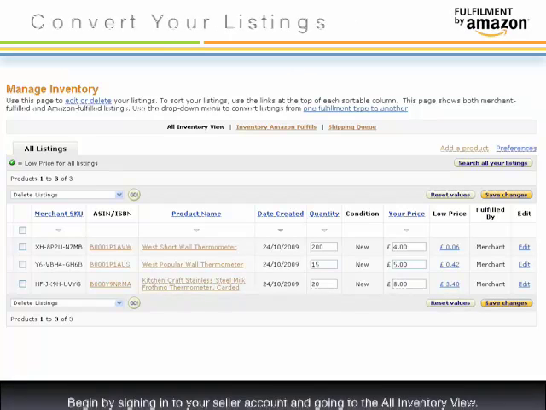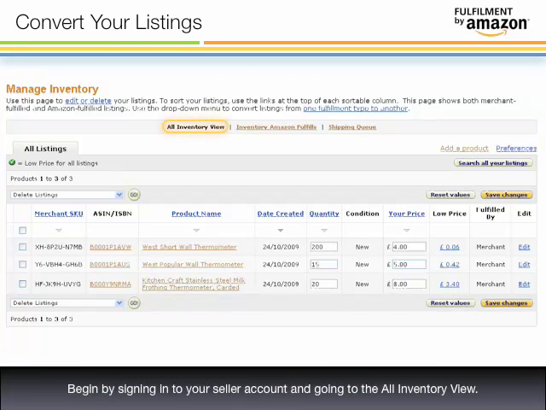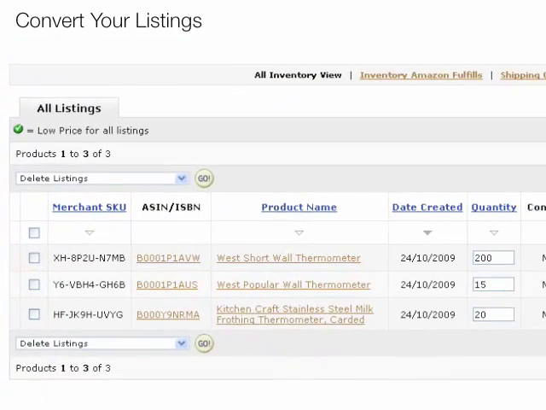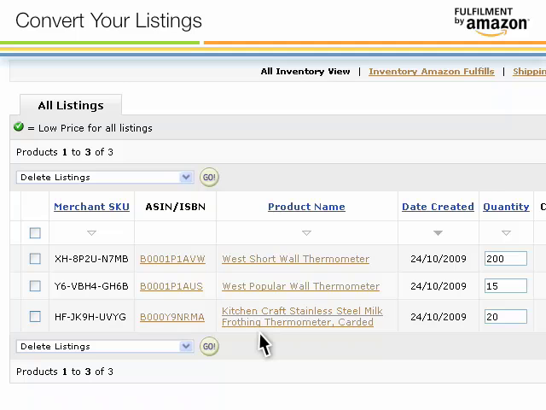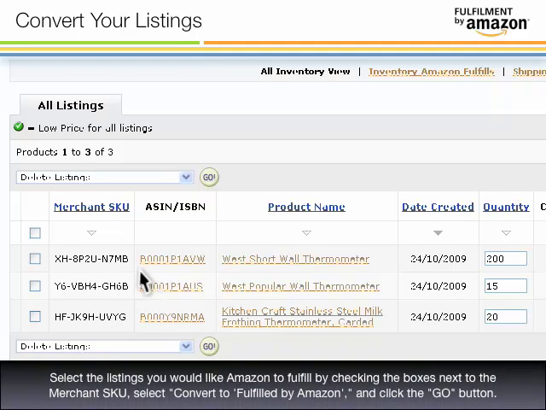Begin by signing in to your seller account and going to the All Inventory view. Select the listings you would like Amazon to fulfill by ticking the boxes next to the merchant SKU. Select Convert to Fulfilled by Amazon and click the Go button.